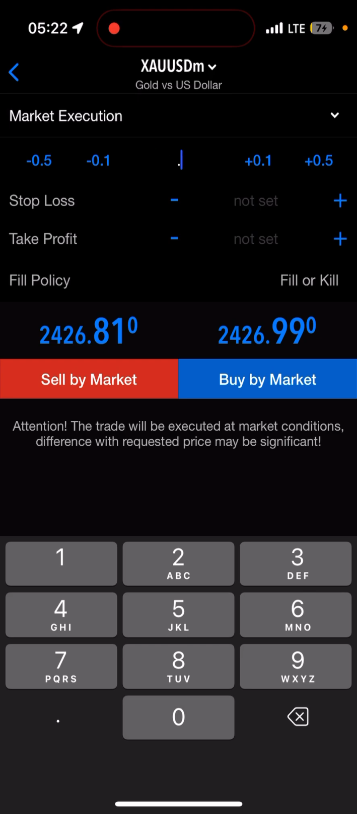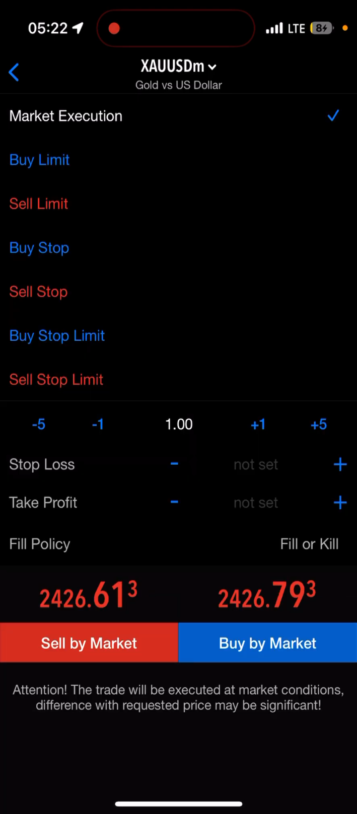So let's say 0.5 lots or 1 lot, depends. Now you can select market execution, meaning that you want to open a position at the current market price. Let's say price is already at your buy zone, you want to open immediately. Use market execution. If you want to set a limit, let's say price is not currently at your zone, but price will get there in the nearest future, you can actually set a buy limit at your zone.